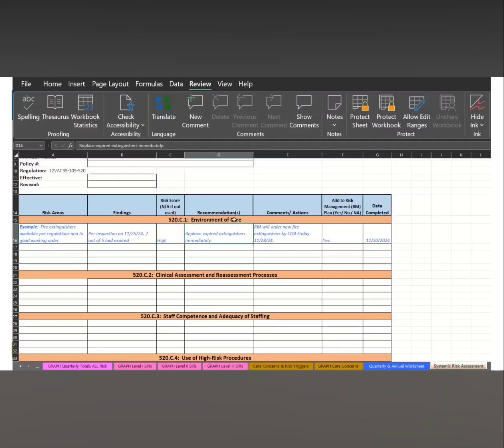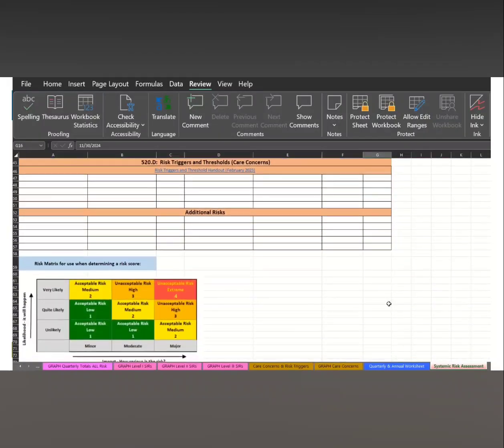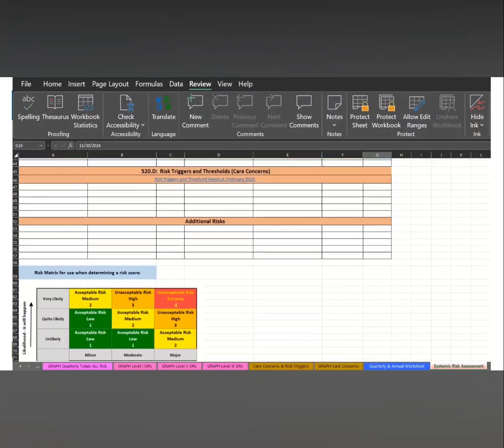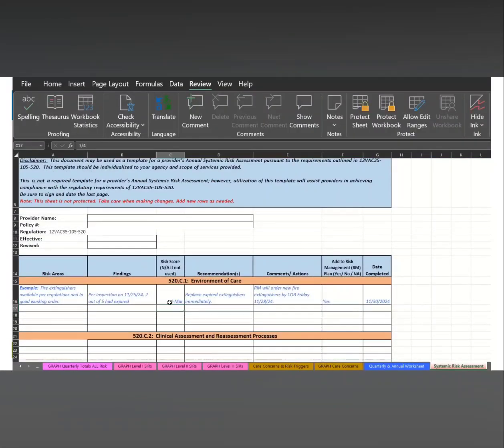And the recommendation was to replace the expired extinguishers immediately, with our comments and actions being that risk management ordered new fire extinguishers by the close of business Friday, and we will add it to the risk management plan, and it was completed on November 30th. And for that risk score, actually, probably what we would have wanted to put was, instead of high, maybe 3 or 4. So I'm just going to replace that real fast.